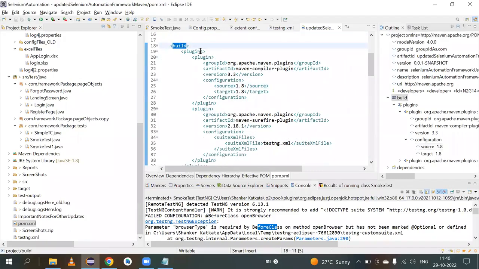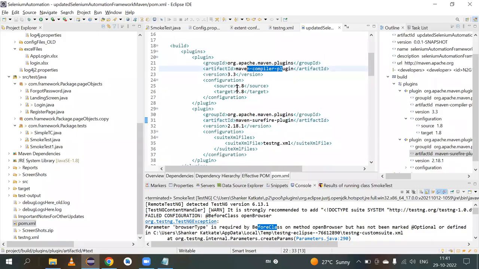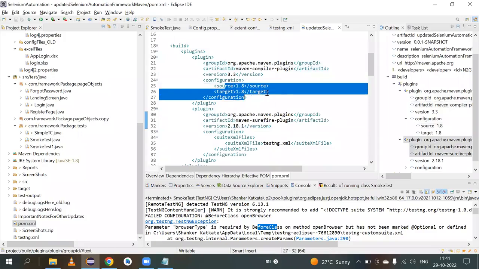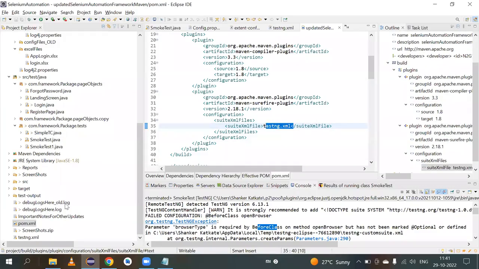There are some build plugins to execute an XML file. We need these plugins: the compiler plugin and the surefire plugin. We need these two with these particular values. And then here in suiteXmlFile, I'm saying testng.xml is what I want to run. This testng.xml is on the same level, that's why I'm giving it here. If it is under some folder, I can say folder slash folder name slash testng.xml that way. But here my testng.xml is in the same location, so the file name directly can be given.